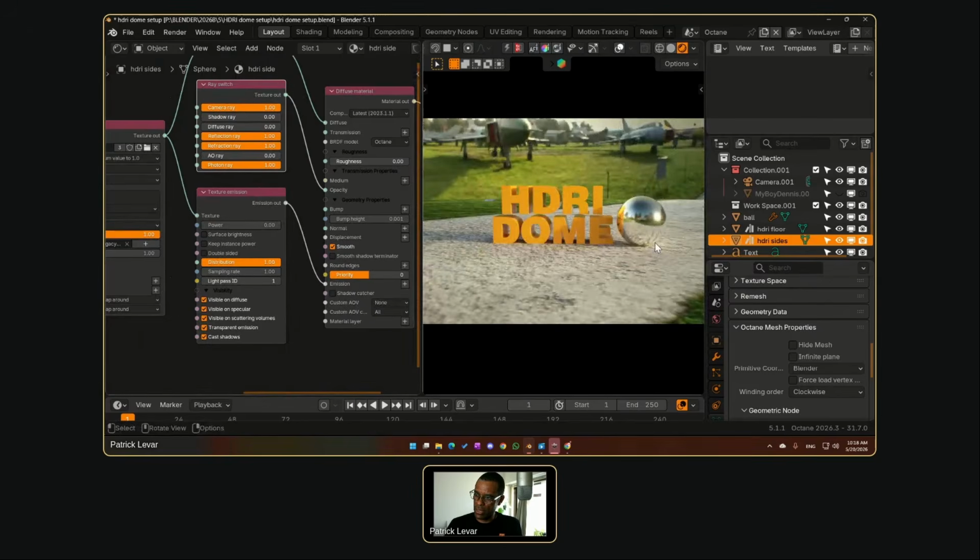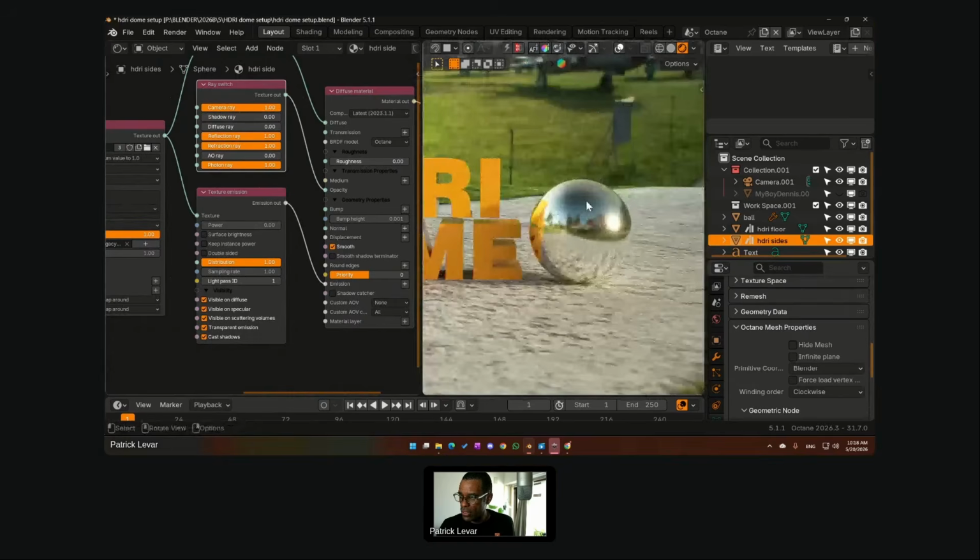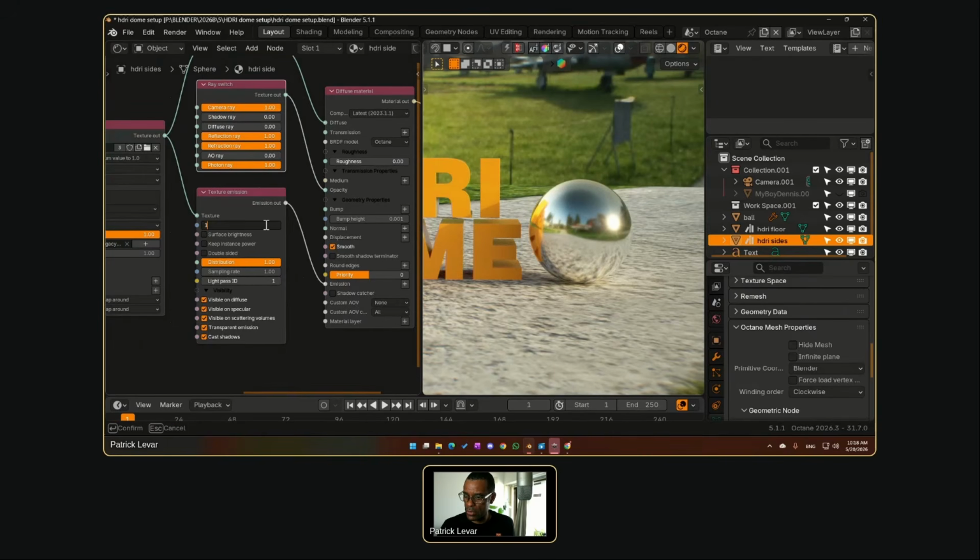So again, we can control the power too of our HDRI. If I hit that 0, now notice what's happening here. Look how it looks darker, right? I go back and set this to 100. Now it looks a little bit brighter, right?